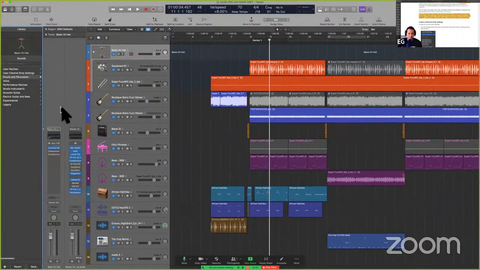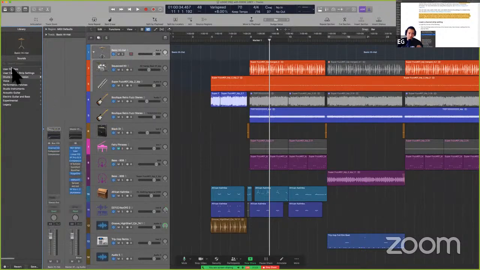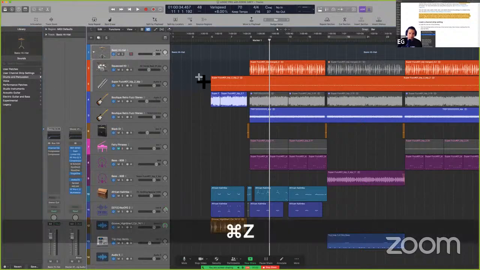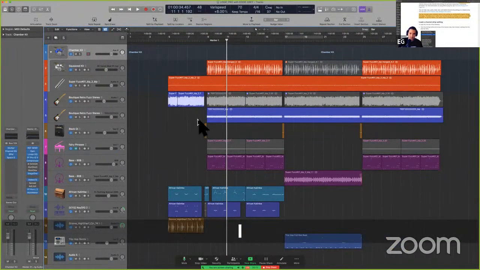This is why this can be kind of confusing, because then we also have patches. But again, my job is just to kind of show you the ropes and why it's working this way. And then, of course, you'll find and formulate your own way of working. So we have all the channel strip settings in here. And then additionally, we have user patches up here. Let me Command Z. Yeah. What I just did here, let's close the library, Y, and the inspector, I.